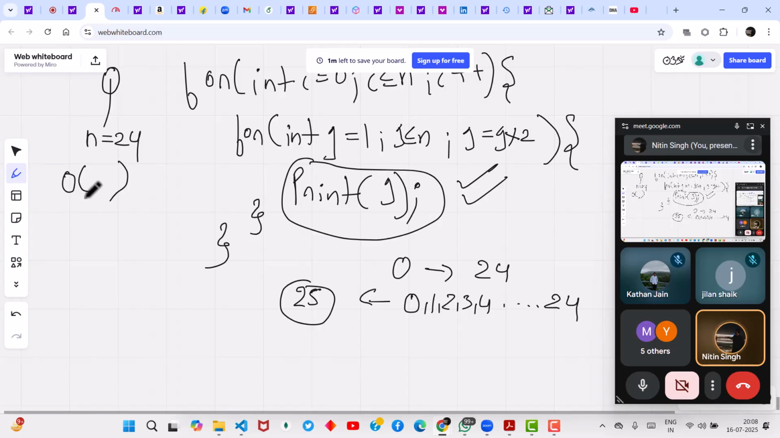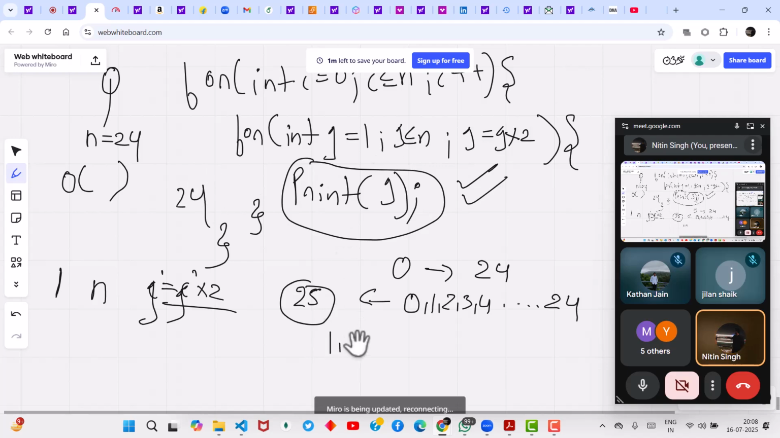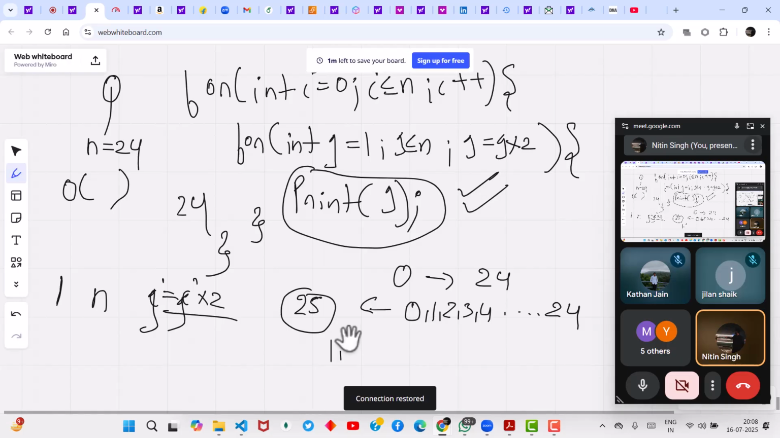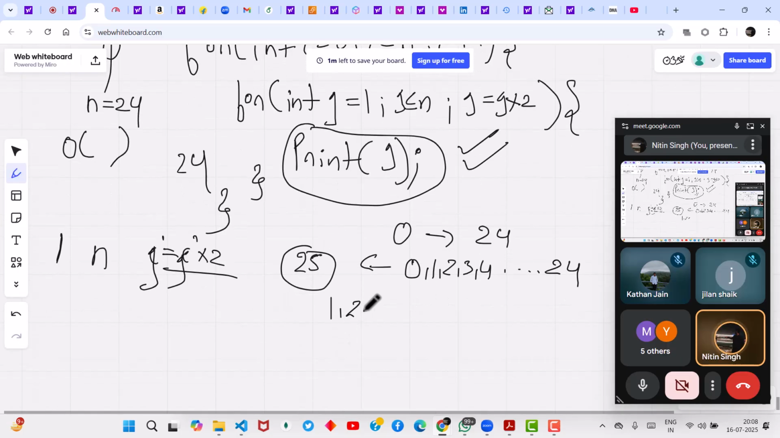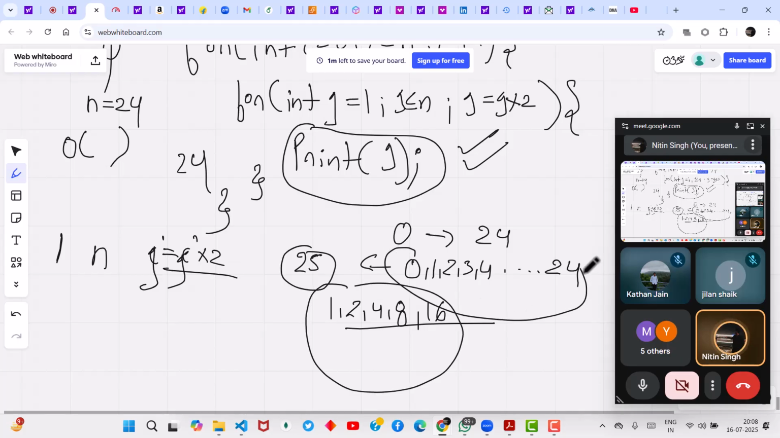And my inner loop is moving from 1 to n, but every time my j is getting updated with twice the previous value. We just saw this example. If my n equals 24, this loop will run for 1, 2, 4, 8, 16. That's it. Because in the next iteration it will become 32, and 32 is not less than n. So the inner loop is running for 5 times, and the outer loop is running for 25 times.